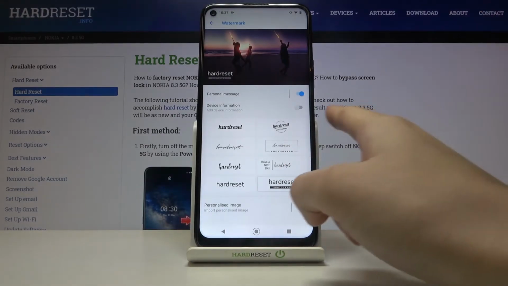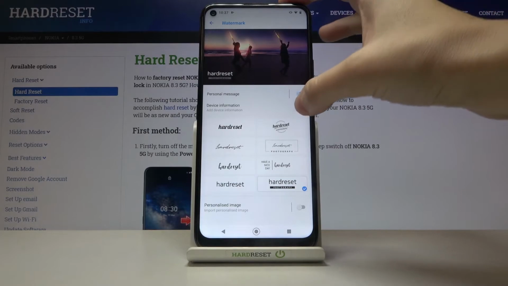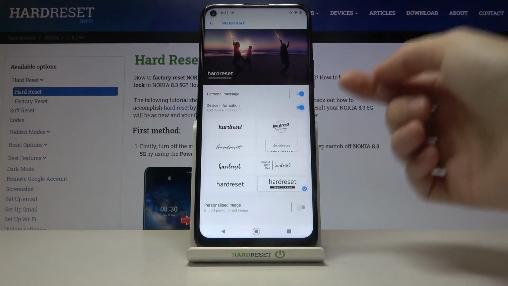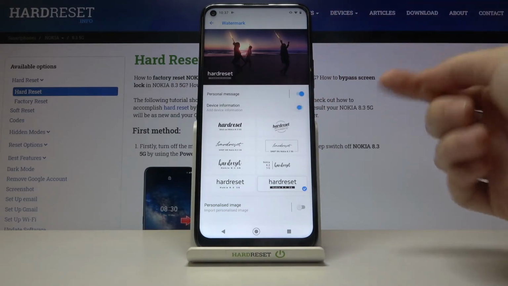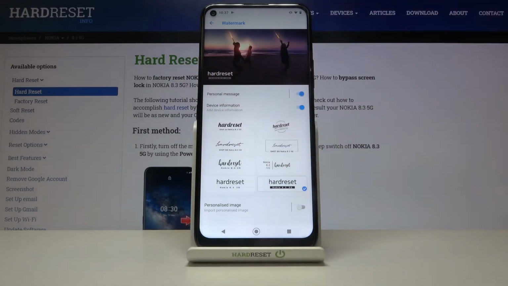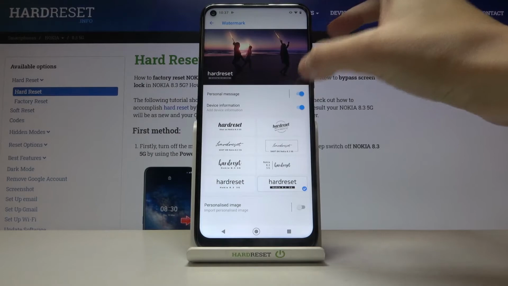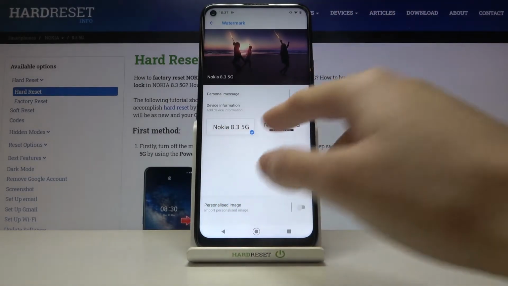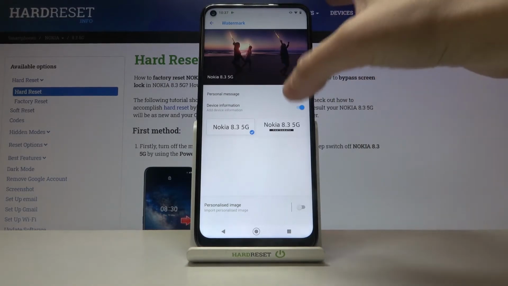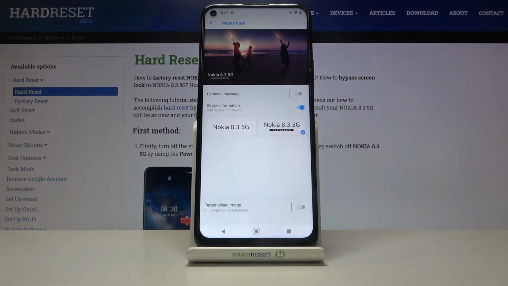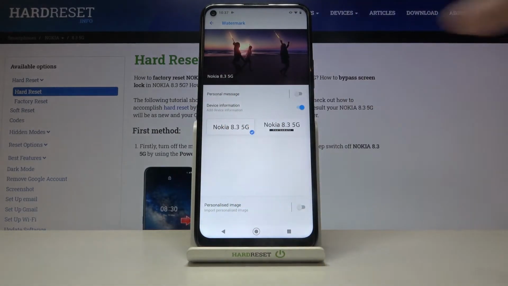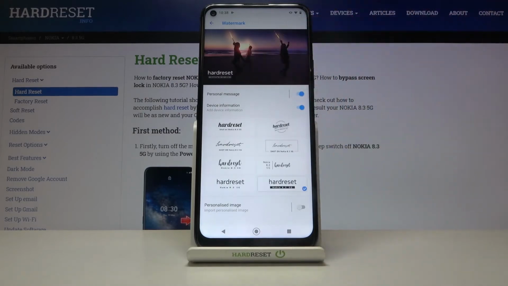And the next one here is the device information watermark, so by just one tap we can turn it on and another tap to turn it off by using this button. And it appears here in the second line. Also, when we turn off the personal message, we can see that we have two device watermarks, so we can also manage how it looks like. So we have Nokia 8.3 5G watermark with photograph or without photograph. Now let me keep this turned on.